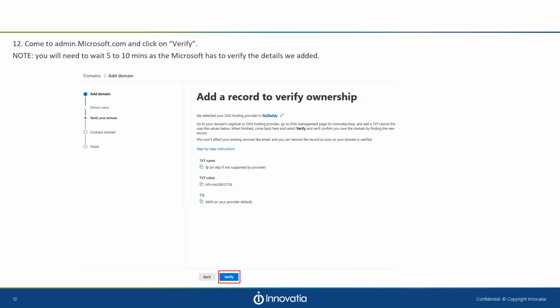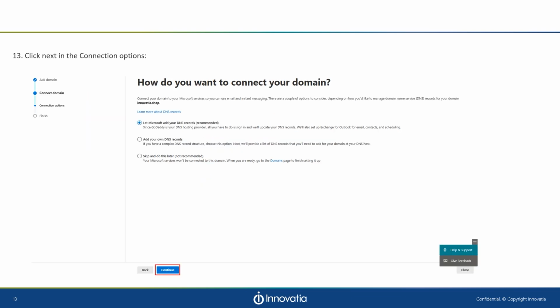Once you update your information in GoDaddy, come back to your admin.microsoft.com web page, and then click on verify. Please keep in mind, once you click on verify, it's going to take at least 5 to 10 minutes for Microsoft to verify the details that we added. In the back end, it's going to work its thing, and all the details that we have provided will be updated accordingly. And once everything is updated, you can connect.